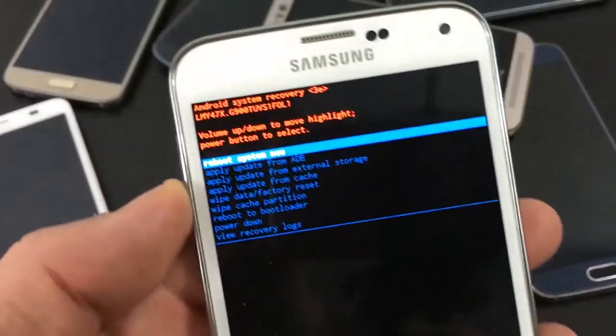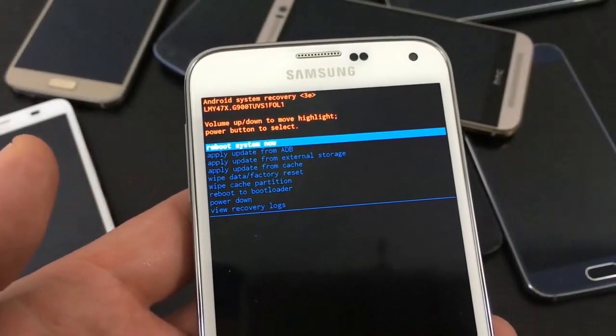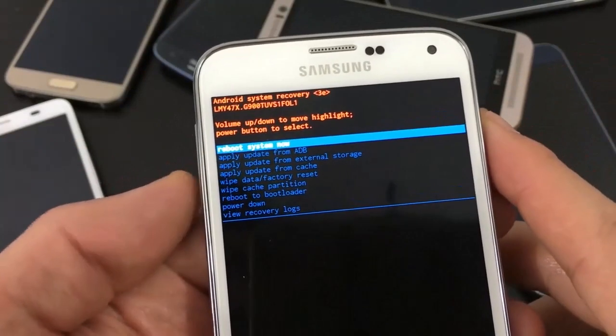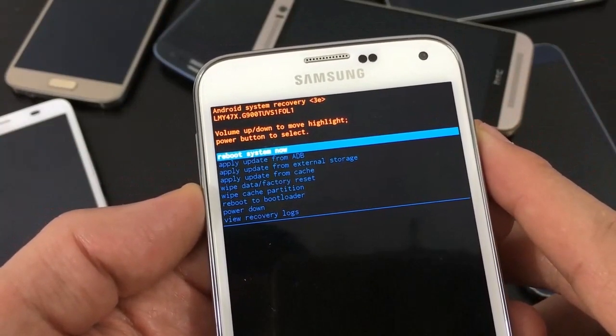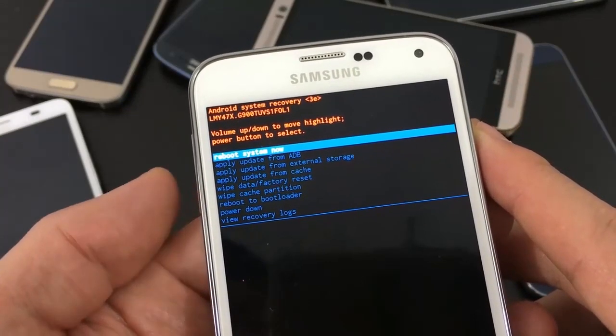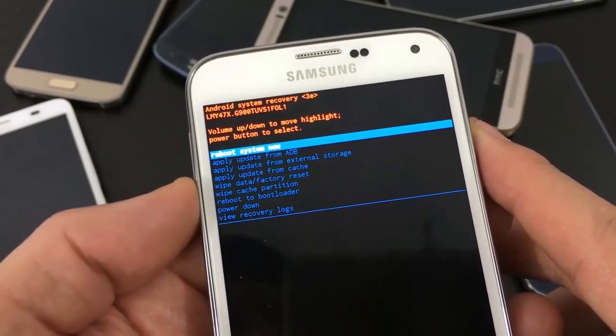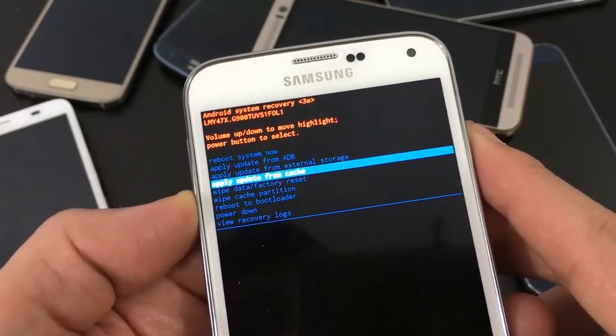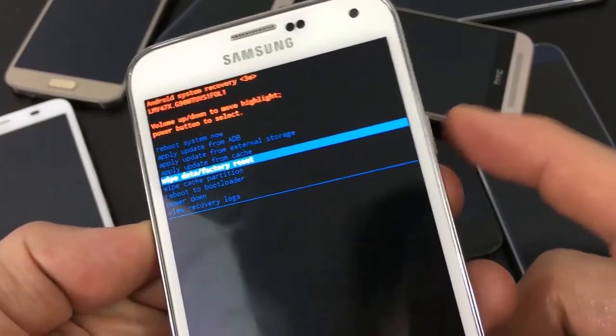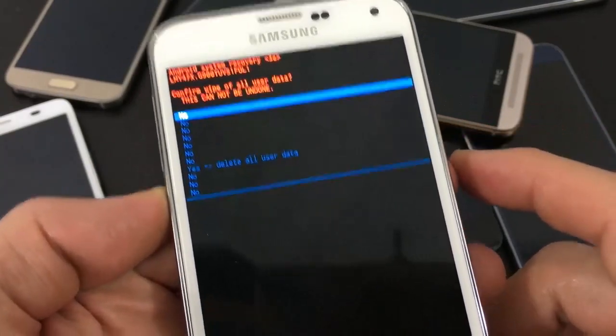Okay, so now we are in the Android System Recovery menu here. What you want to do is scroll down to where it says wipe data / factory reset. To scroll down, use the volume down rocker. To scroll up, volume up rocker. So we're just going to go down to wipe data / factory reset. To select it, you press the power button.